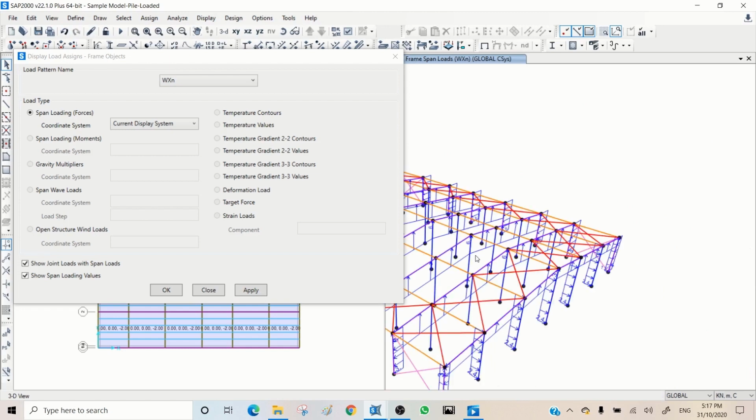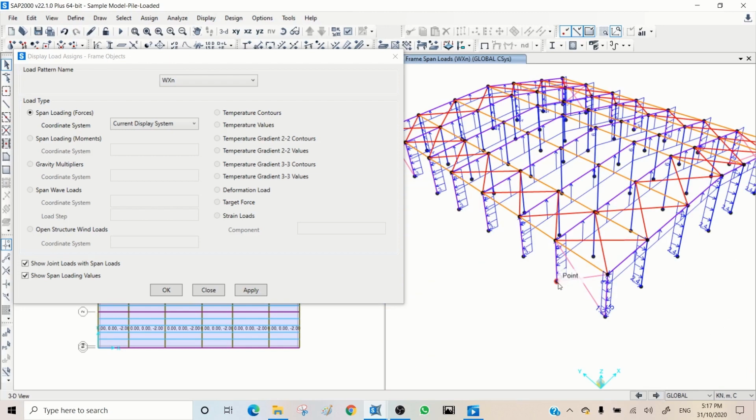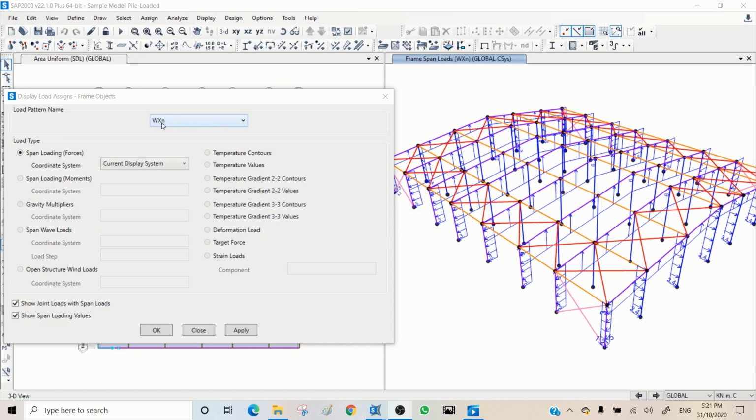If I come to the other side, the load is windward, so here is 3. We have side winds outward based on the factors we have in our standard, so I put 2.4 here. So you see the corner columns are taking half of the load for each side. So this is wind xn.